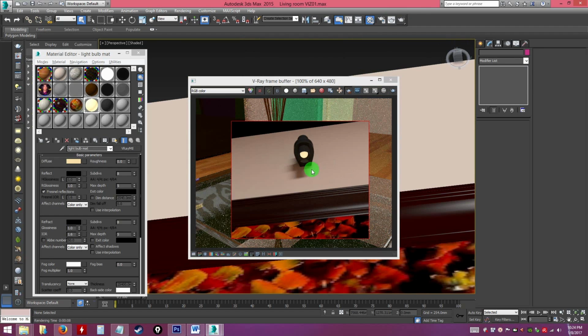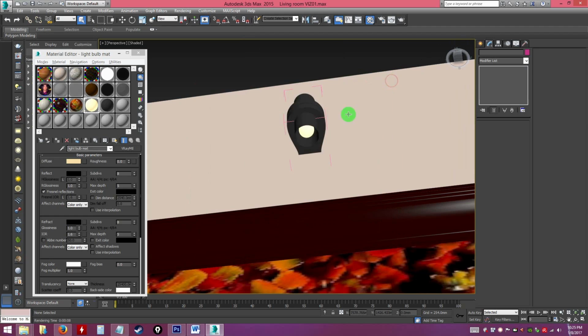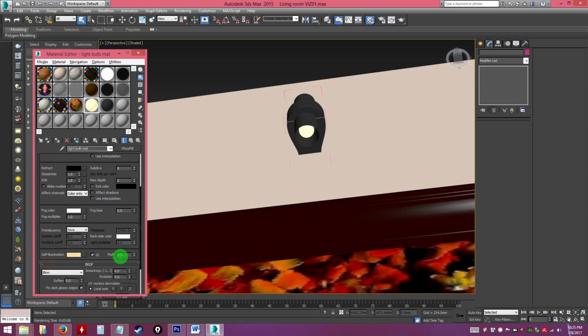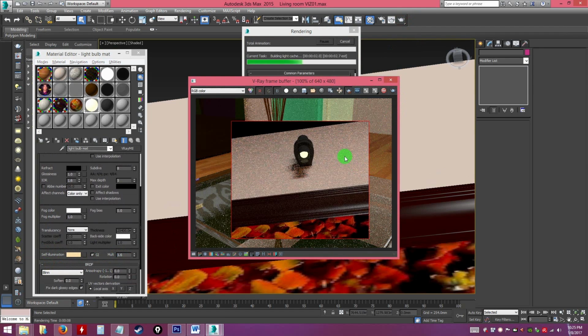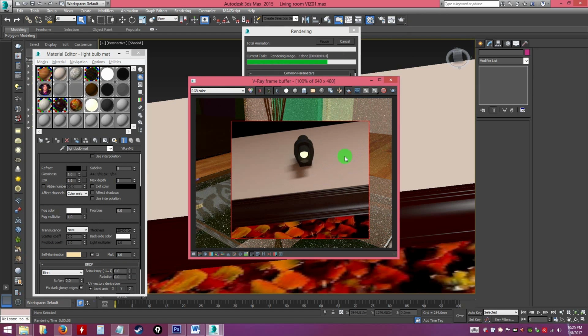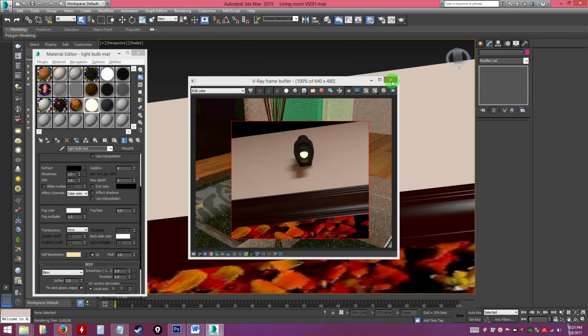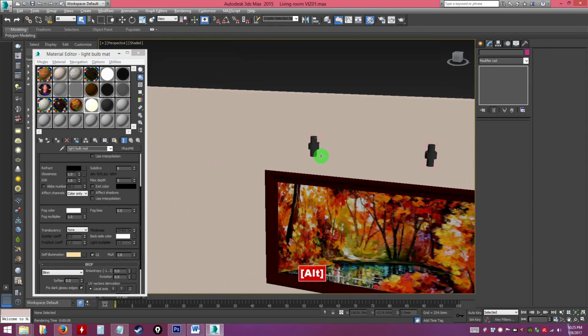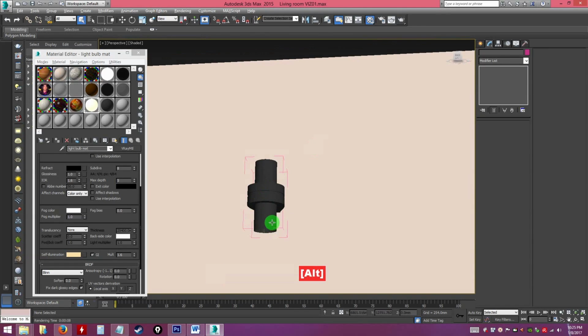Okay, cool. I want to increase the multiplier for the self illumination a little bit. 0.6. Gonna render that out. That will do. Alright. We will put an IES light on it later on.